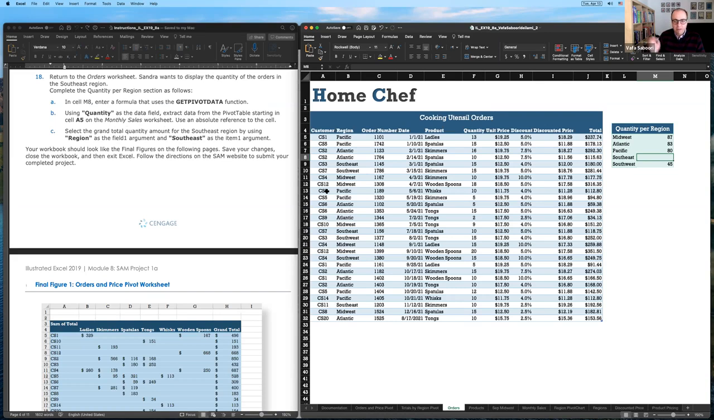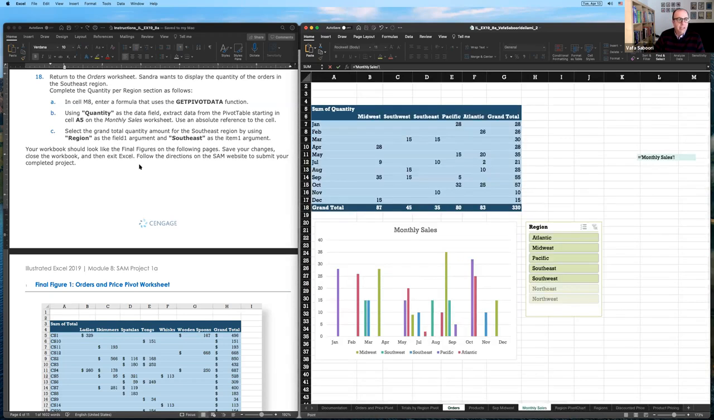So when we are referring to a cell in a pivot table, we cannot just say equal such and such cell. Or even if we do that, what Excel would do is use this function, GETPIVOTDATA. Okay, let's do it and see what happens. We want to go to the monthly sales worksheet. So this is my monthly sales worksheet, and we want to get the grand total of the Southeast region. Okay, so Southeast region is here, and this is the grand total.